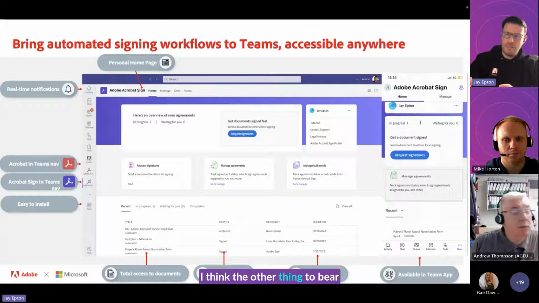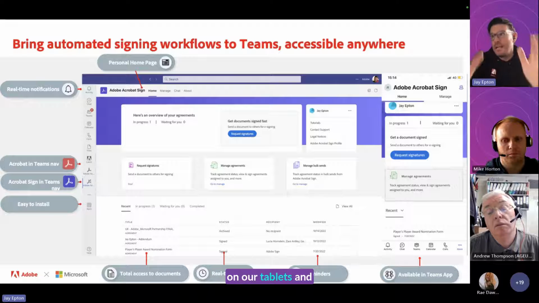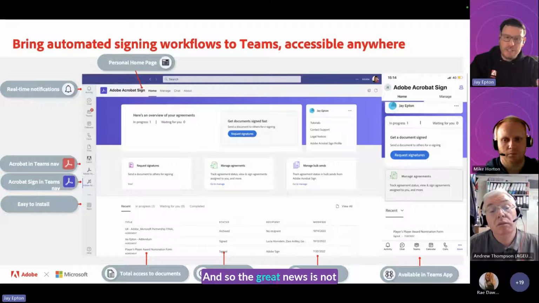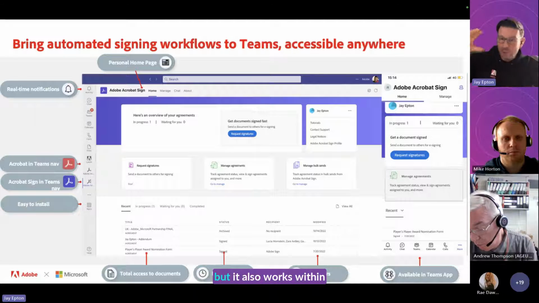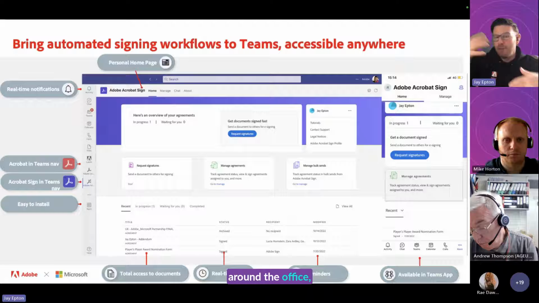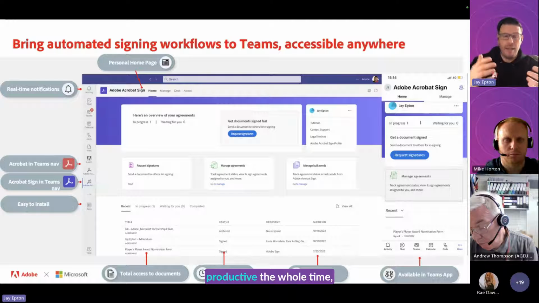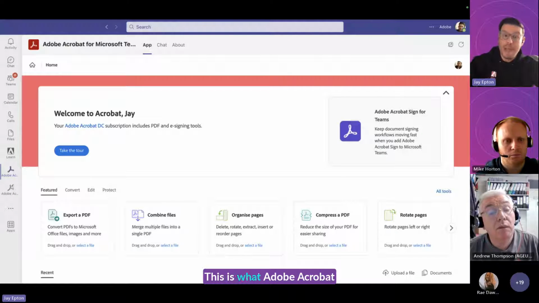I think the other thing to bear in mind is that obviously all of us now have started using Microsoft 365 and Microsoft Teams on our mobile devices, on our tablets, and on our laptops. And so the great news is not only does the integration work on the desktop within Teams, but it also works within your mobile devices. So whether I'm on holiday, whether I'm on the road or in the office, or even walking around the office, I've got the ability to be productive the whole time, but also making sure that it's all consistent across all of those different views.